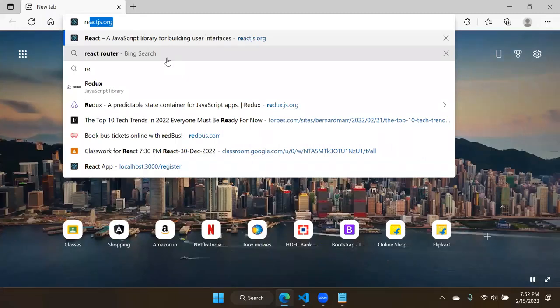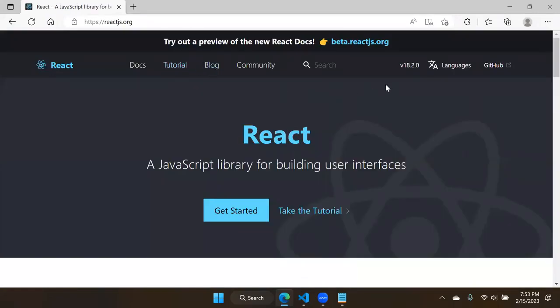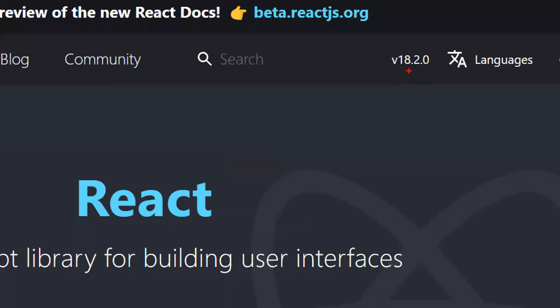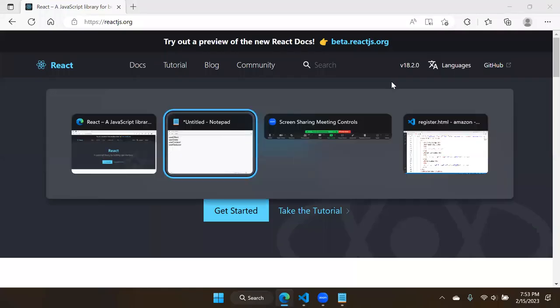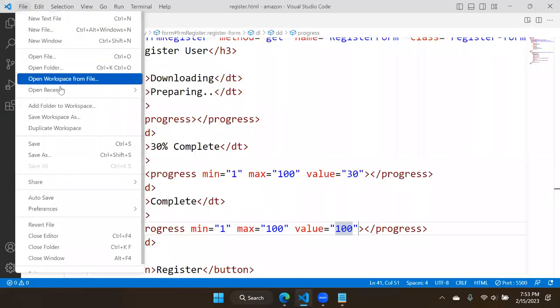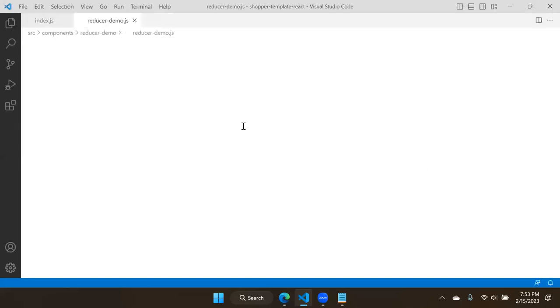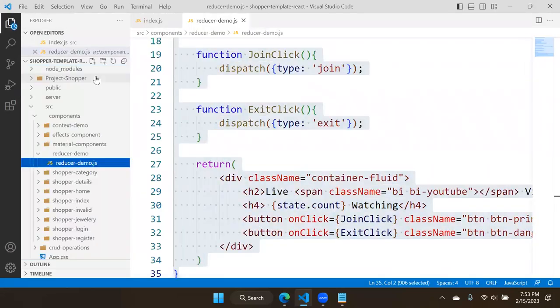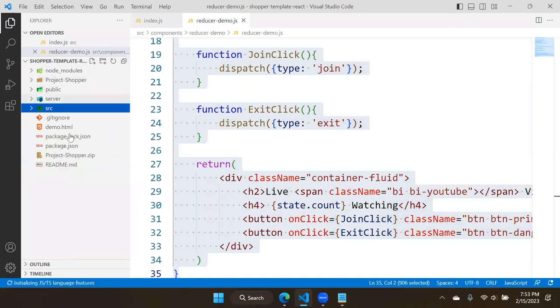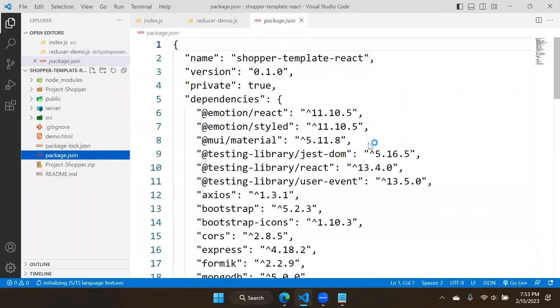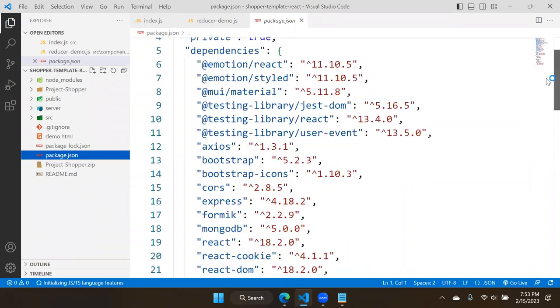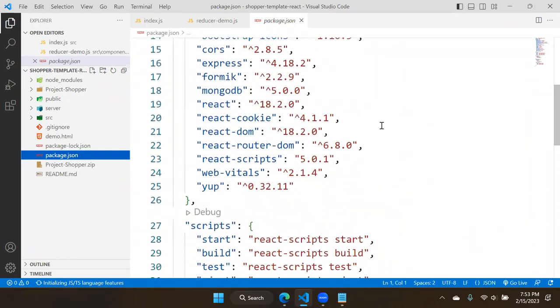Which version do we use now? So this is React.js, and currently the 18.2 version is there. Now in our project, this is our React project, the recent project we created. And in this project, in package.json, you see here the React library and React DOM library, we are using 18.2 only, same. That means the major release is same.